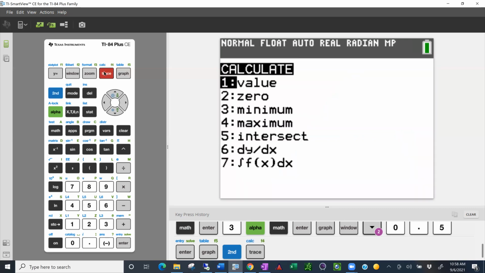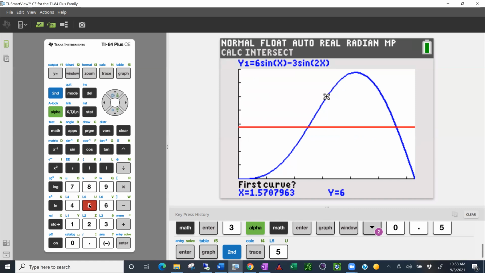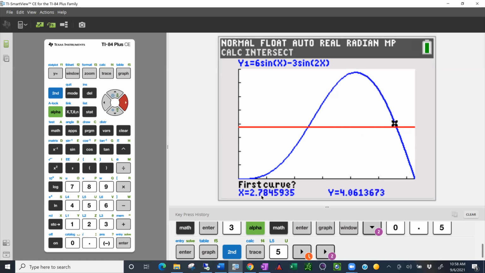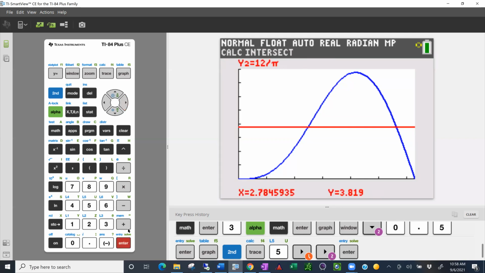Second, trace. Takes me to the calculate menu. Option 5 is for intersection. Let's come all the way over here, and something close to 2.8. So that's close enough to our point of intersection. Remember, we're going to press enter 3 times. Once for the first curve right here, once for the second curve, and once for good luck. There you go. There's our point of intersection.